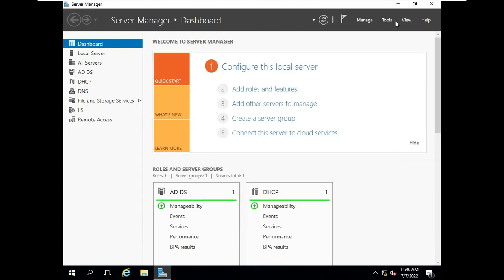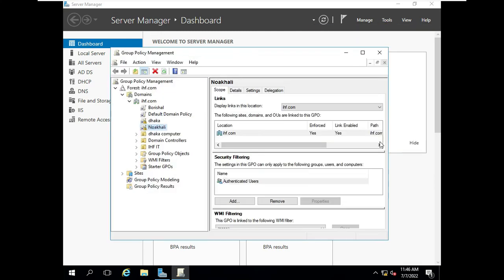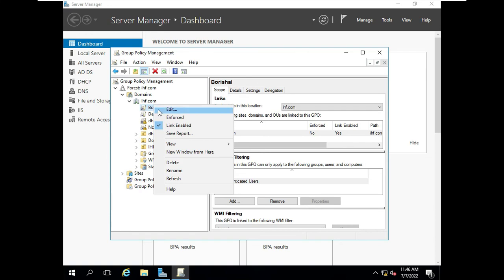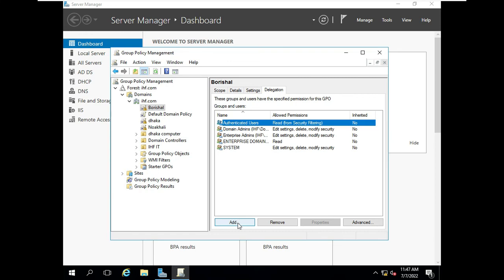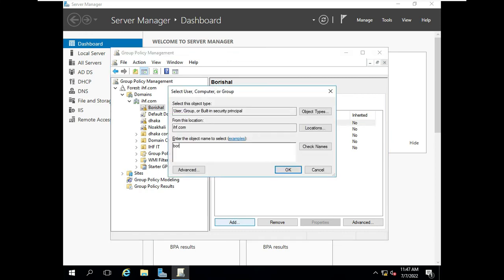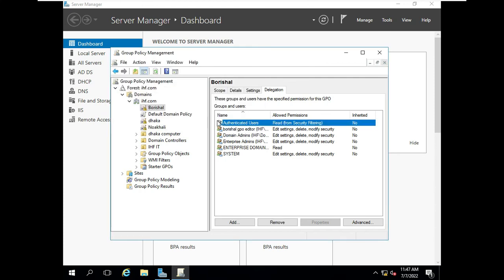Then again I go to Group Policy Management and open the last one, Body Shell. I go to Delegation and add the Body Shell GPO Editor, check names. The permission is read settings only. Okay. So viewers, this part is already done.